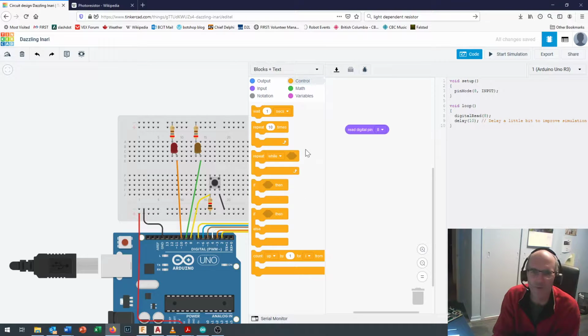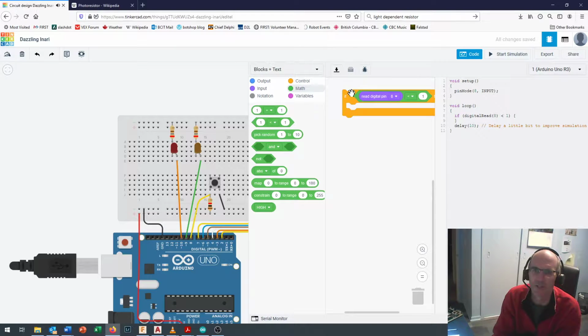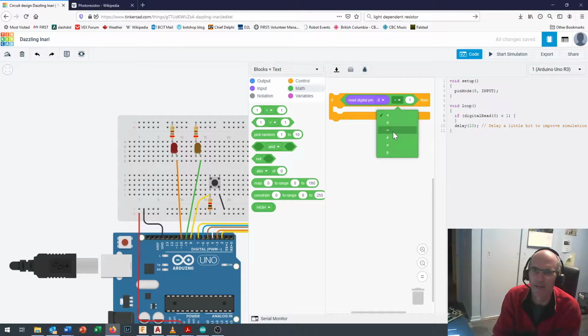And in our control, we've got an if statement. So we can bring this in right here. We can say if a condition is true. And then we can come to our math, and you'll see that we've got those little triangular ends. We're looking for something triangular to put right in here. And we can say if, and now we've got rounded ends right here. If we read digital pin 8, and it is equal to 1, then we're going to do something.